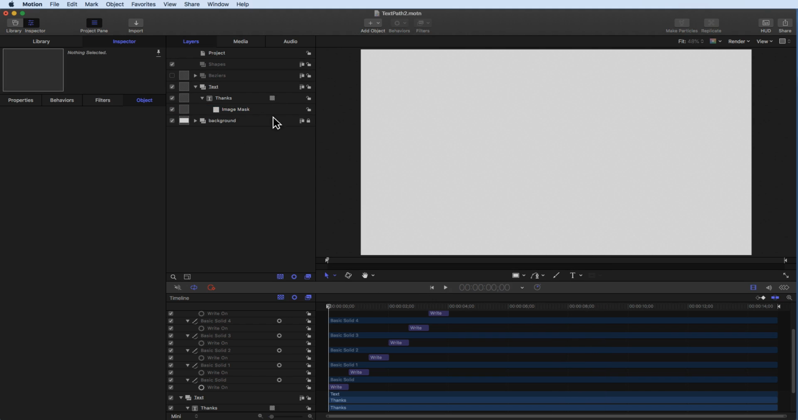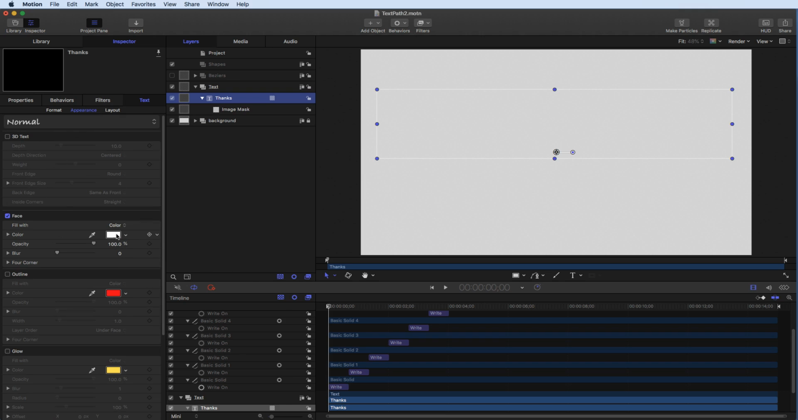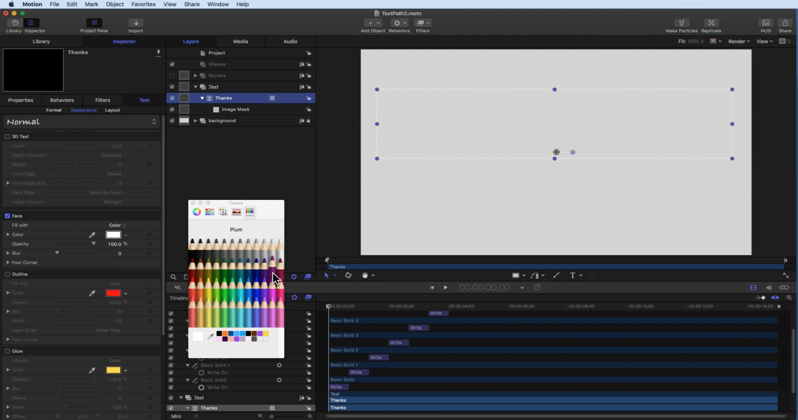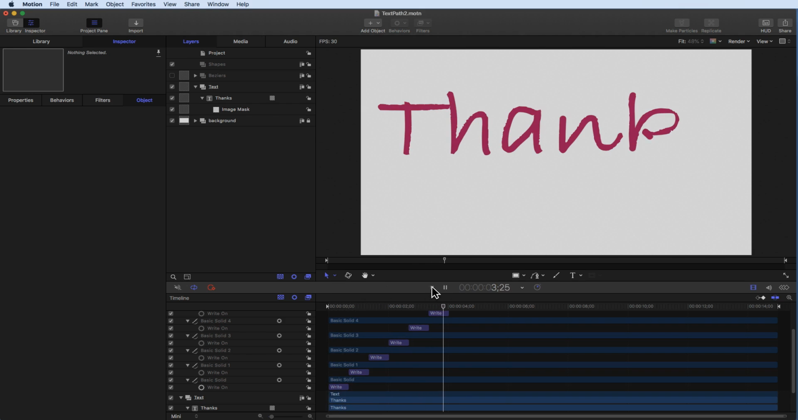Before I do anything else though, I think I want to go in and change the color of the text. So I'll choose text. I'll come over and choose my appearance tab. And now I'm going to change the face color from white to something a little more dramatic. There we are. Awesome. Okay, let's move on.